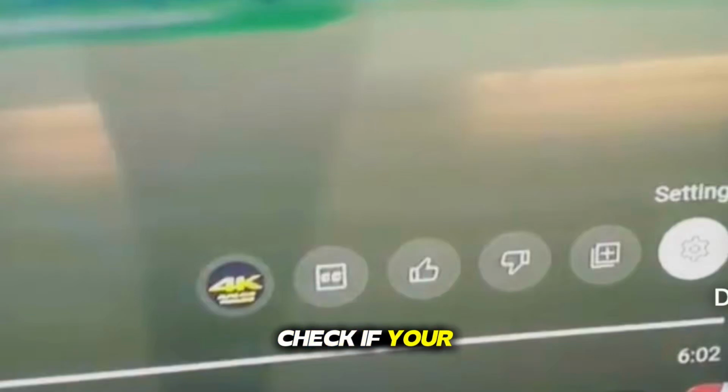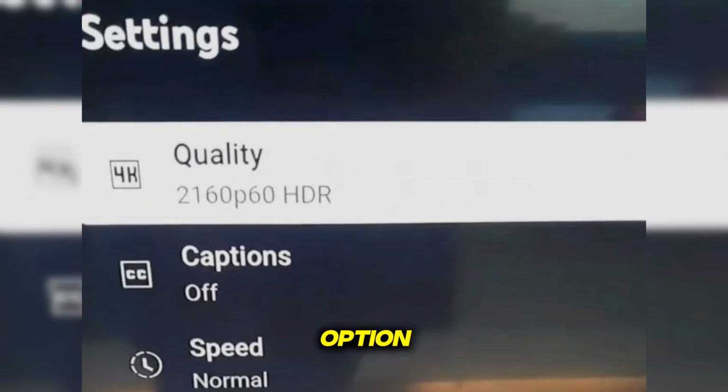Here's how to check if your streaming device output is 4K or 1080p. So the first thing that you're going to do is go ahead and play a video on your screen and then go to the settings option.